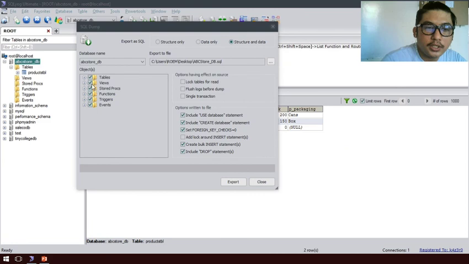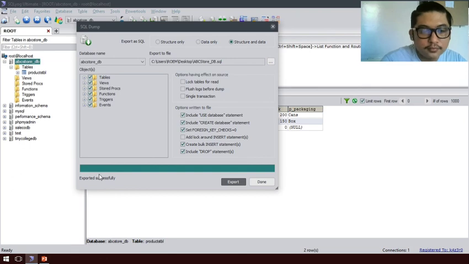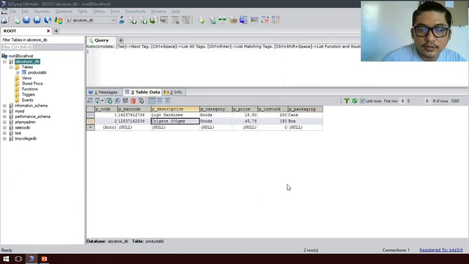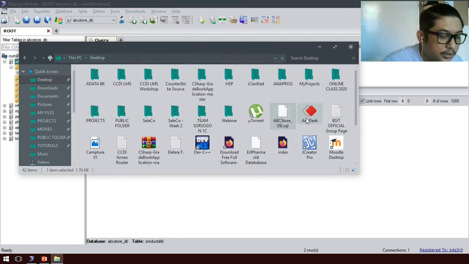So choose the objects. I will choose all. Okay. Then I choose structure and data, and export. So now it's exported. Done. All you have to do is go to your desktop and look for your data. In my case, I'm going to go to my desktop. As you can see, I now have the backup file of my database. So this is now my database there.